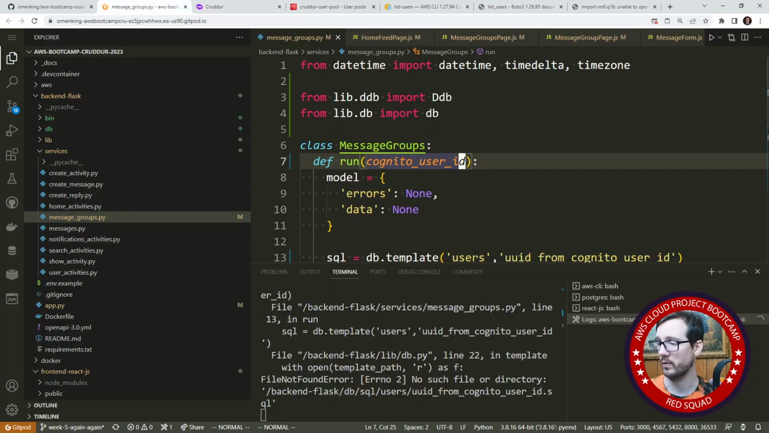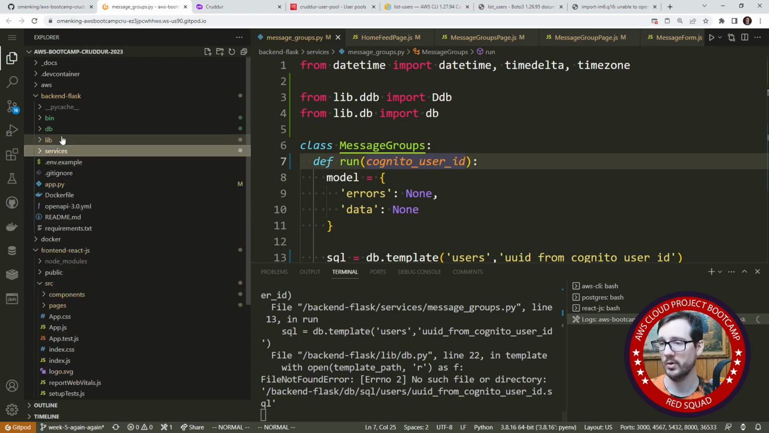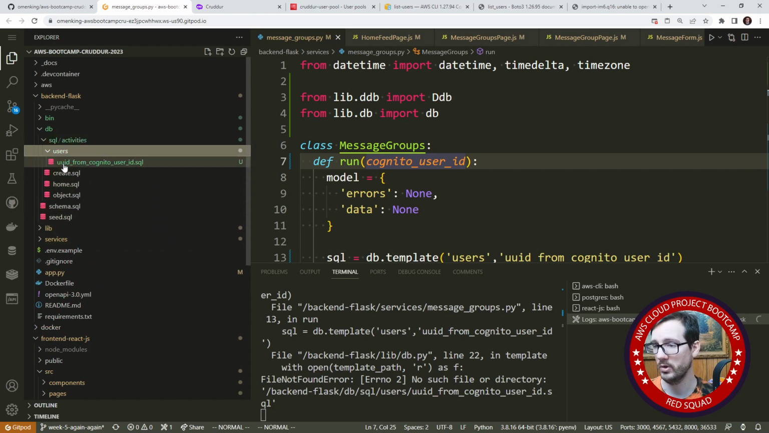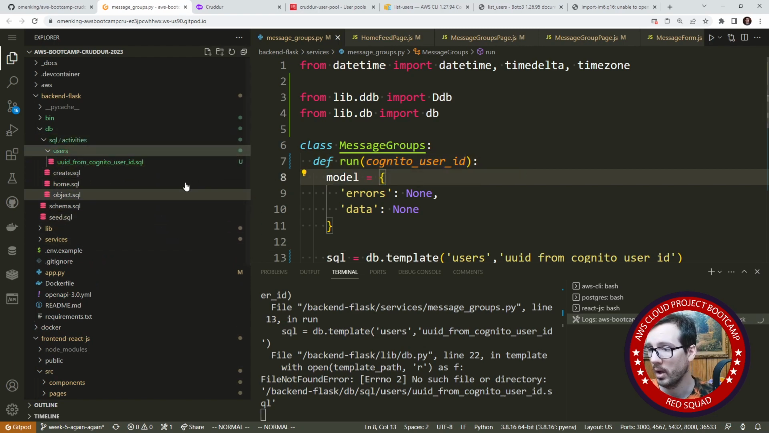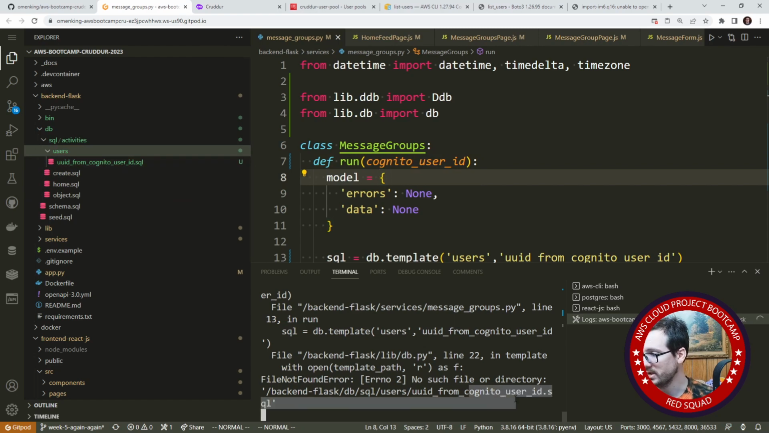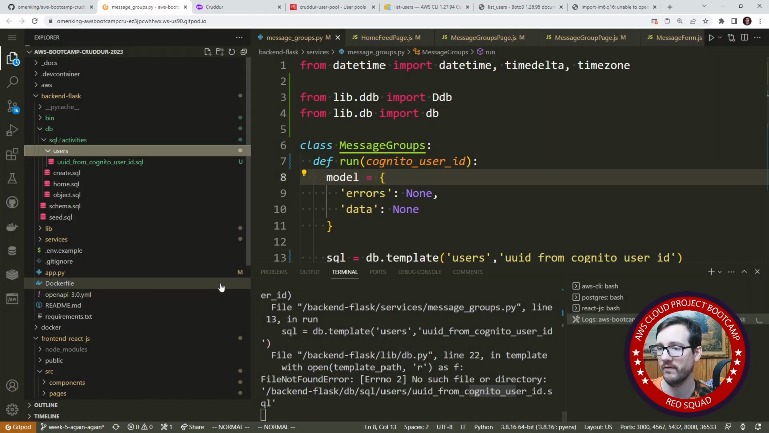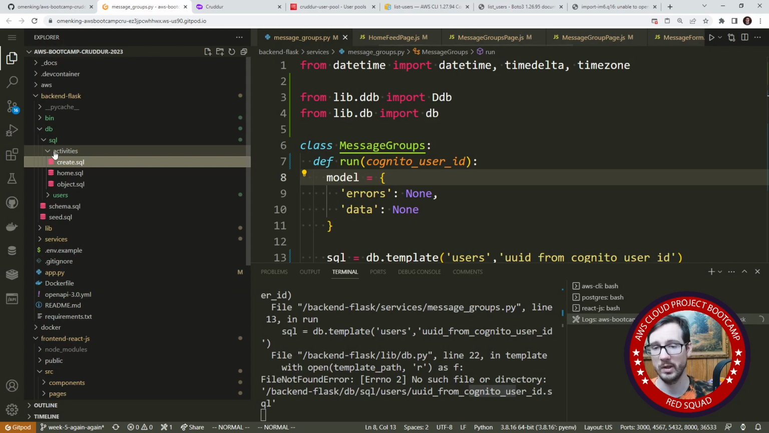So I'm going to go back over to here. It says no such file or directory, SQL users, cognito, UID from cognito user ID. So let's go double check and make sure that we spelt that all correctly here. Probably isn't. So UID from cognito user ID. Cognito looks correct to me, but this one says it's in activities. This sometimes happens, which is kind of frustrating, so I'll have to move that up. And so now it's in the right location. Just be aware that that happens with VS Code, that sometimes you have nested folders and you don't mean to do that. We'll give that a refresh there.